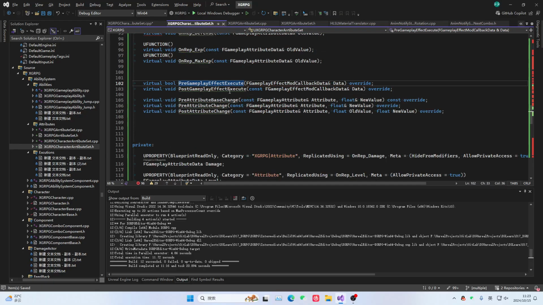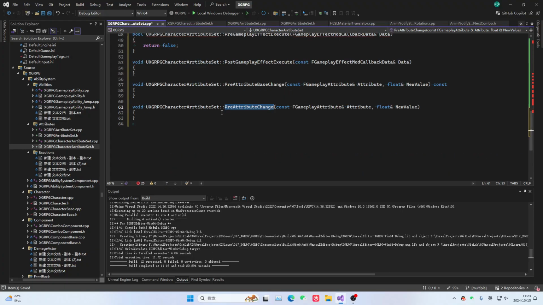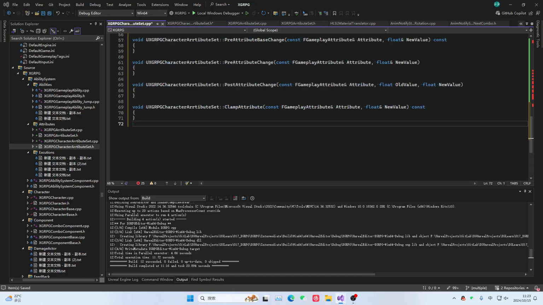Then we come here. Here we need to override 5 methods. These 5 methods are all very important. This is when we apply our game effect. It will trigger this method before applying. Then after applying, it will call this method. Let's override them all first. Then we'll write another method here, which is a method to do a value clamp.